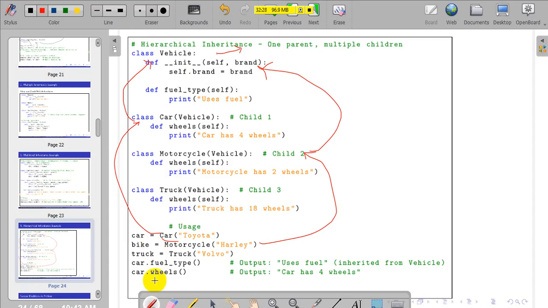Okay, and whenever you call functions or methods like car.fuel_type, it will check for this function in the child class first, that is Car. Whatever method is available here, the fuel type method is not written here, so it will jump here and it will print the value: uses fuel. The brand is Toyota and uses fuel, like that.